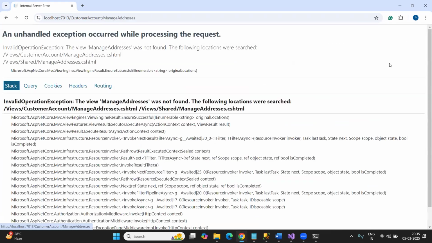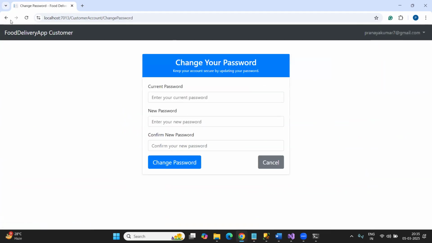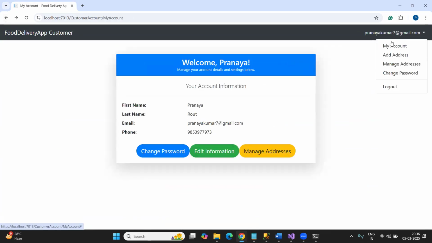Then next one is this manage address. So this page is not working. Change password and all these things are working. Now what we need to do is, whenever the user enters the address, we are going to represent that address using Google Map. So basically, we need to include Google Map into our application.